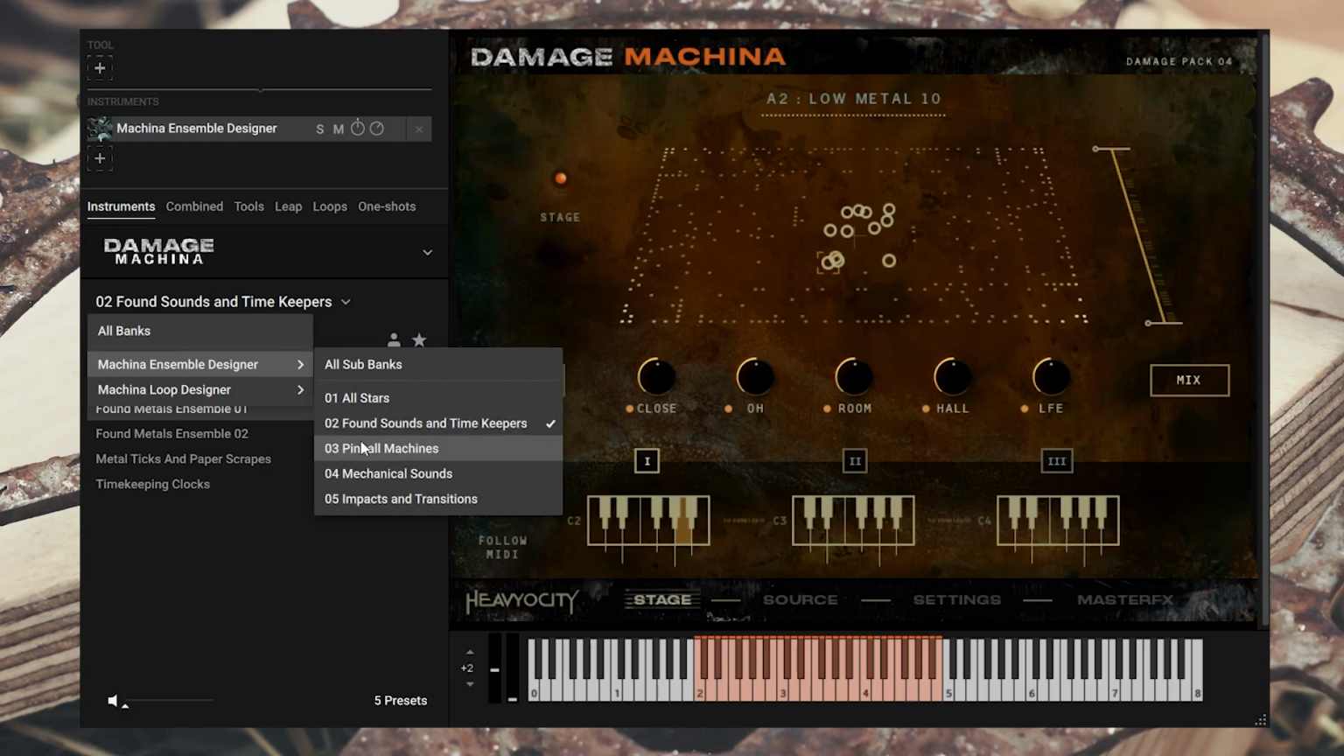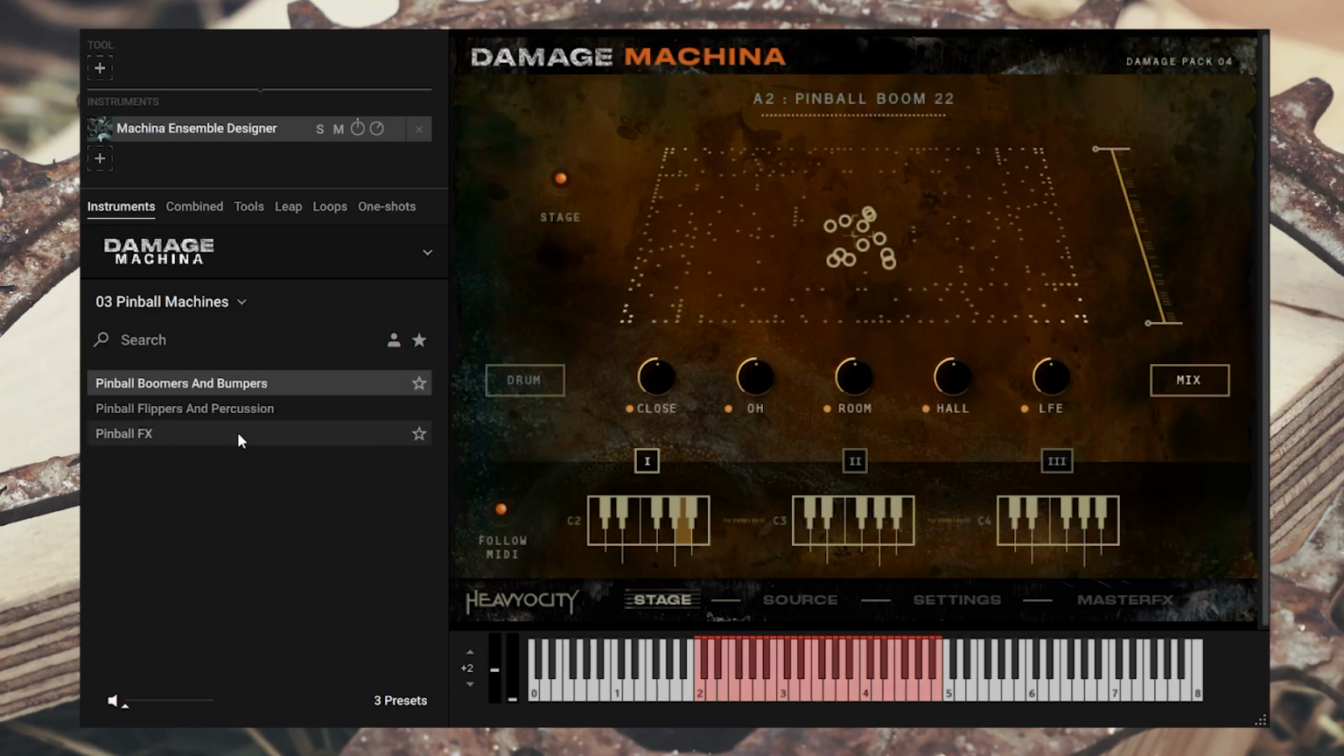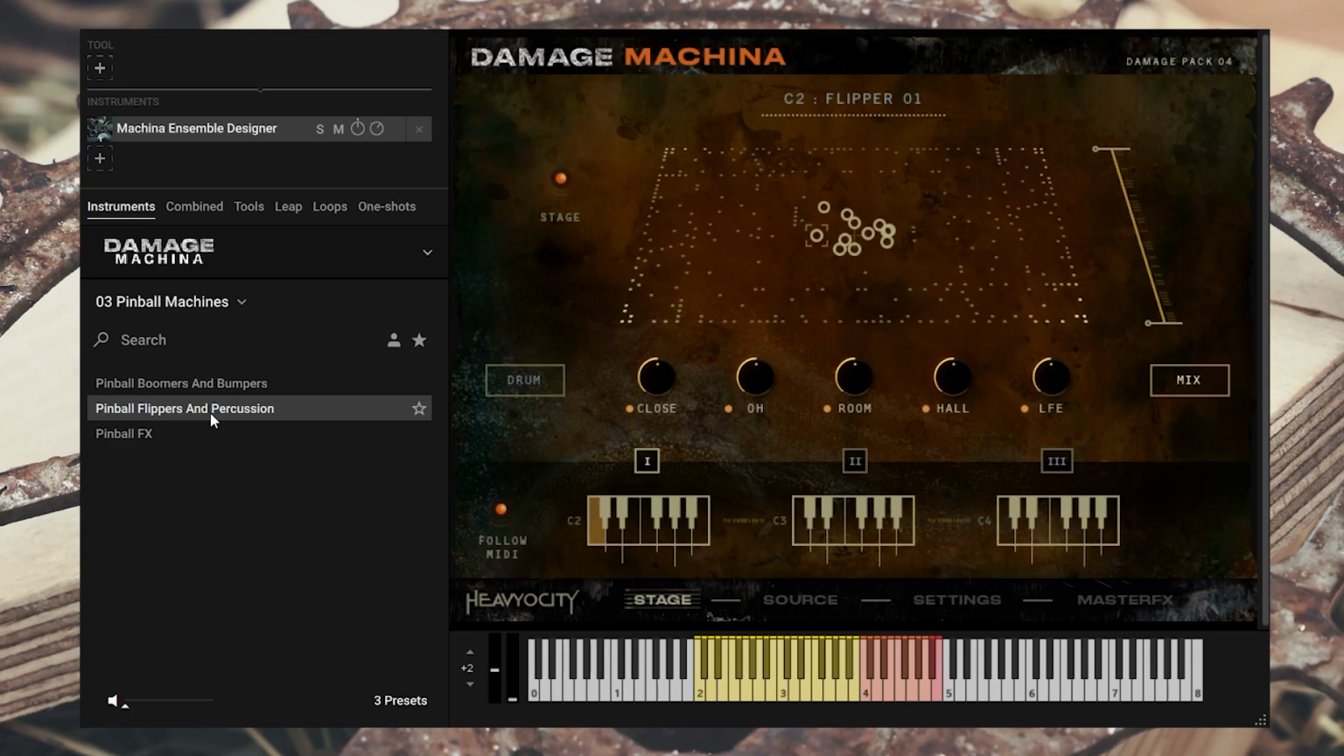And then we have pinball machines. I love playing pinball. Interesting fact, my mum is amazing at pinball, by the way. So, there we go.